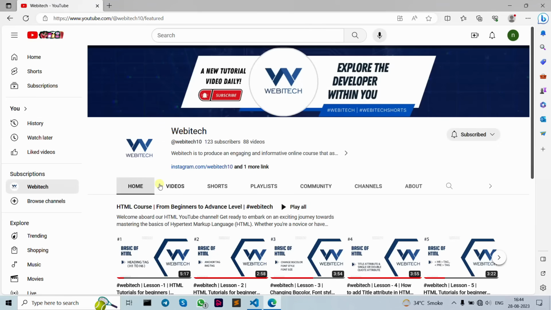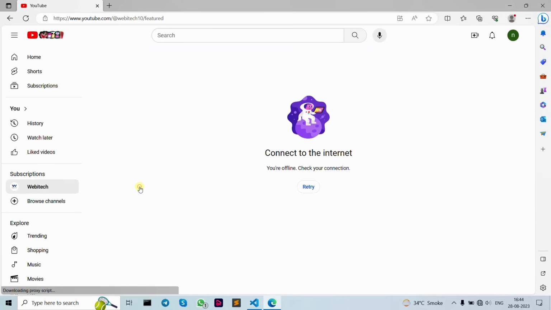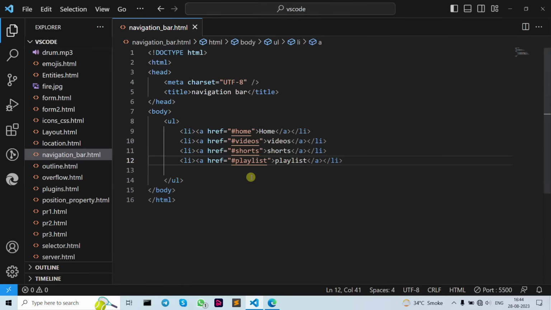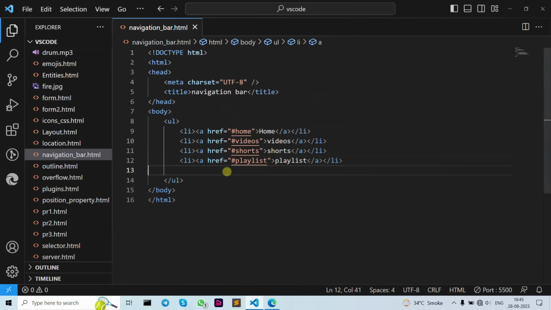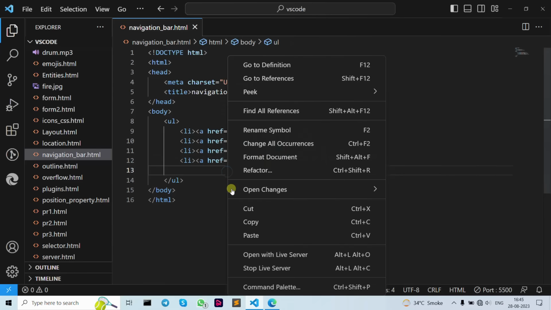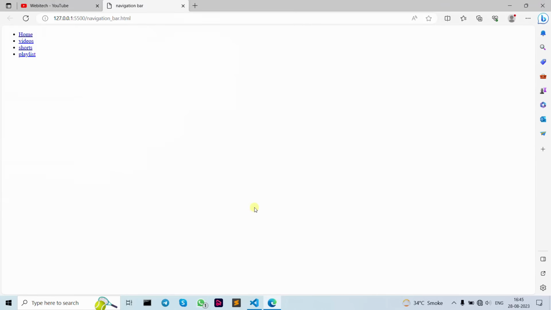You can also give the links here if you want. My network is not working right now, not connecting, that's why it doesn't show. You can copy the links here. As you can see, these are the links, you can copy them and paste them in. I didn't paste them right now because my network is not connected. So let's move forward. As you can see, our Home, Videos, Shorts are clickable right now, so we can use this as a navigation bar.